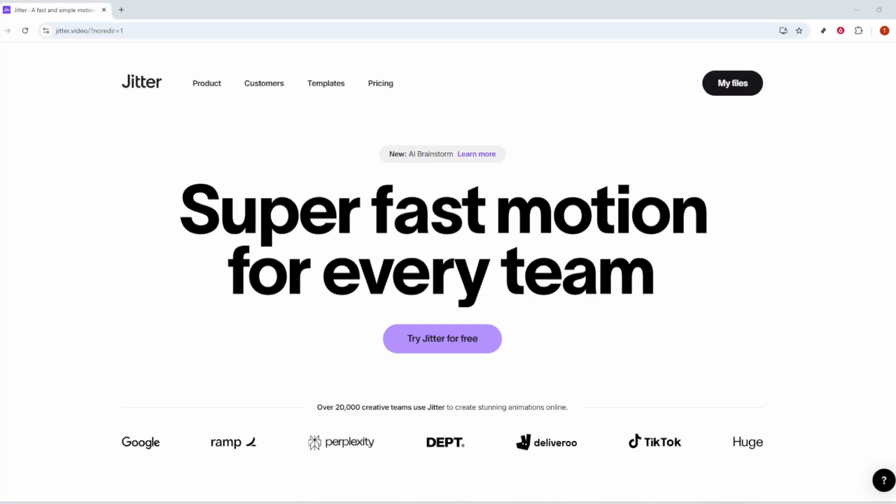In today's video, I'm going to teach you how to customize a Jitter template and export your design. We'll move from a blank start to a finished export, keeping things simple and clear. First, go to Jitter. Open the website in your browser or launch the app if you already have it installed. You'll land on a clean workspace where everything you need is easy to find.